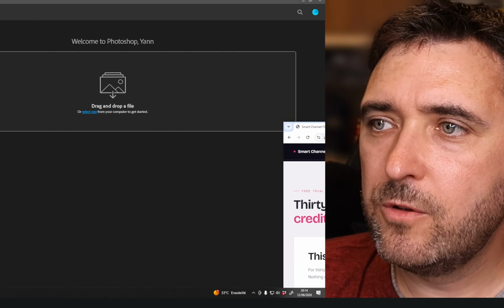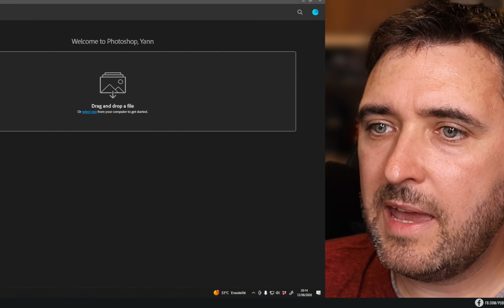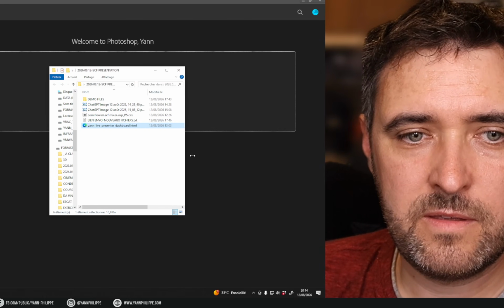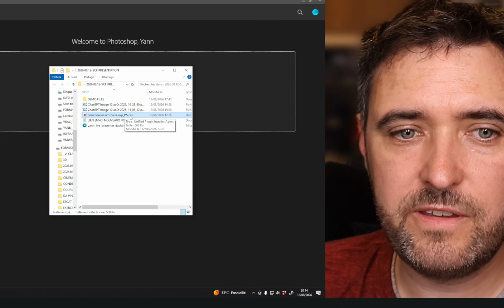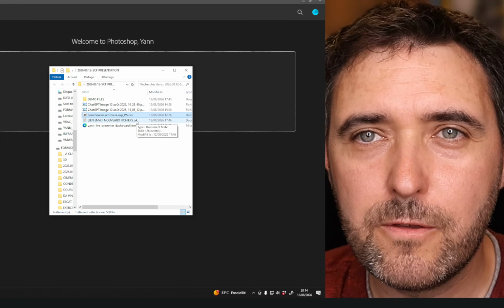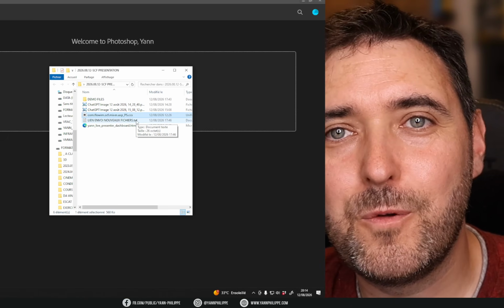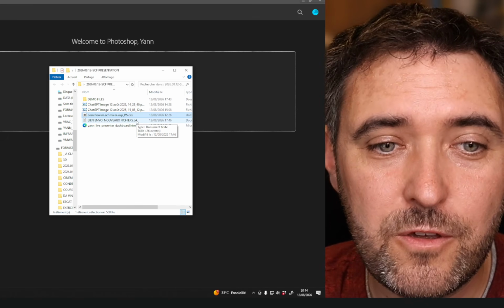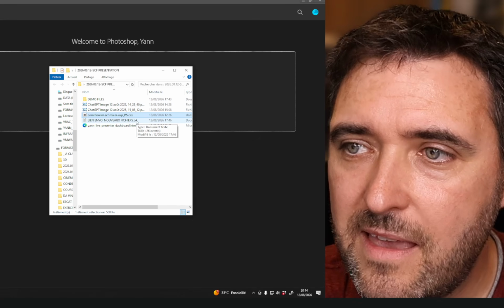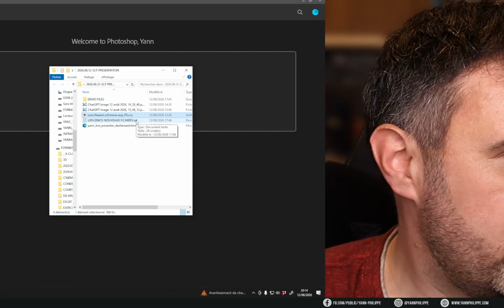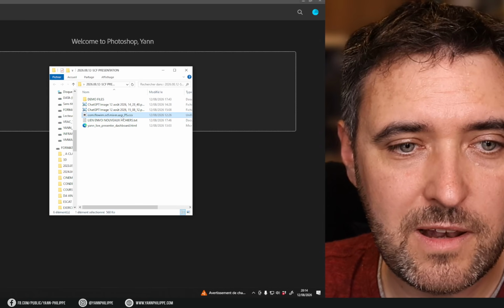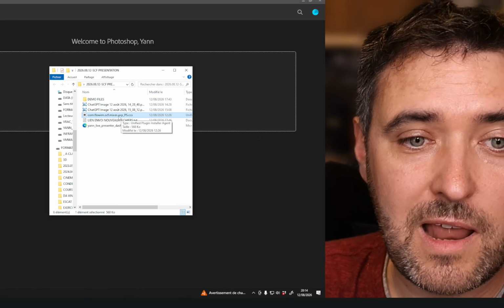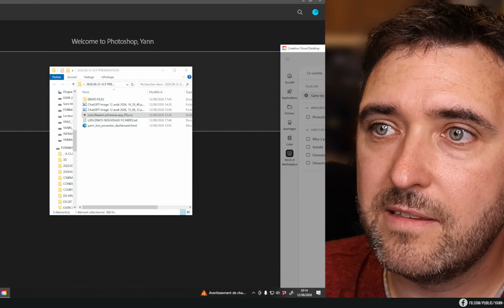And when you download the plugin, you will have a CCX file. So CCX file, it's really the newest way of working of Photoshop plugins. Those plugins are called UXP plugins, and they are really straightforward to install. In fact, you just have to double click on it and it will open Adobe Cloud. So just do it like this.